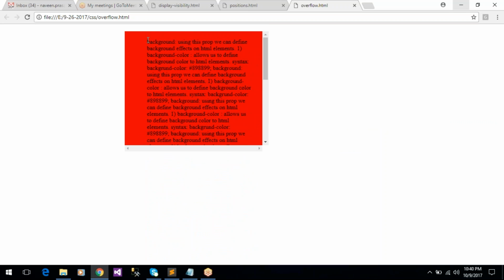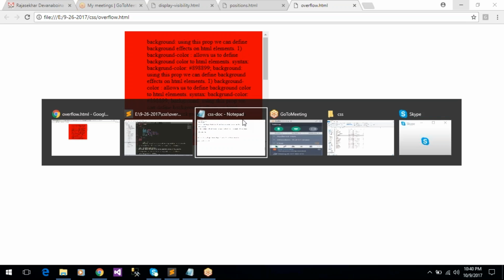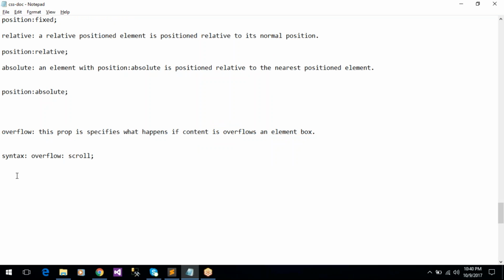Okay, so in this div tag, scroll is applied, and also we can use the overflow property to make hidden elements visible, and visible elements hidden. The other values are scroll or auto.